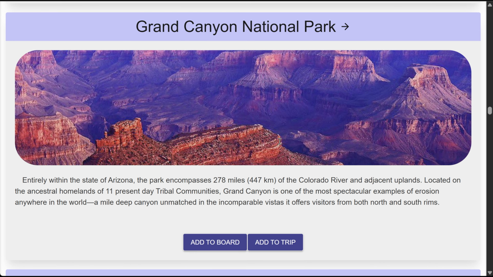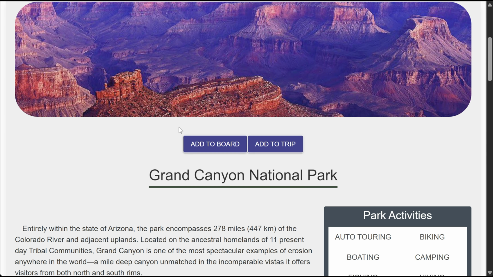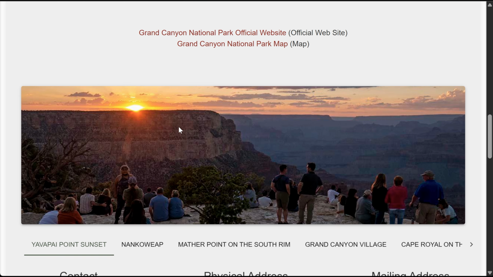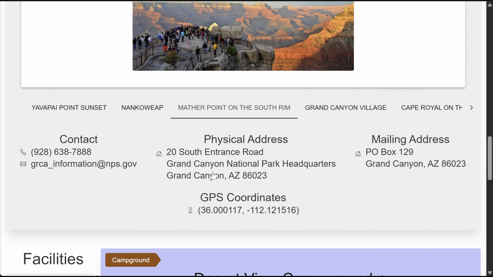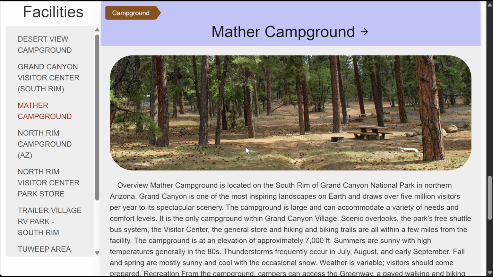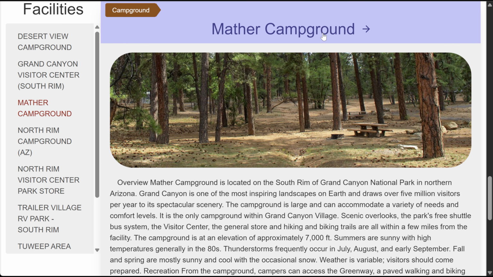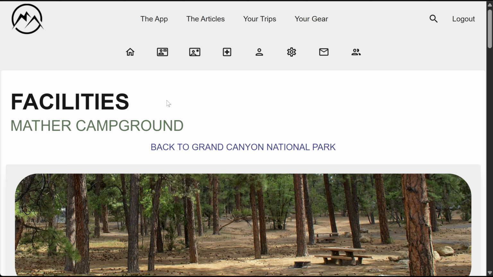The heading Grand Canyon is followed by an arrow indicating we can navigate to another page to learn more. I'll click it. Scrolling down, we can see a lot of park information, including facilities located within the park. I have selected Mather Campground. I would like to know more, so I will select the name heading with the arrow to navigate to the campgrounds page.